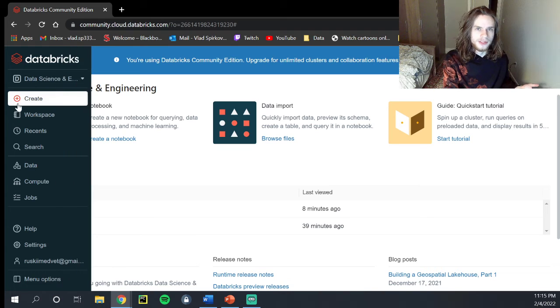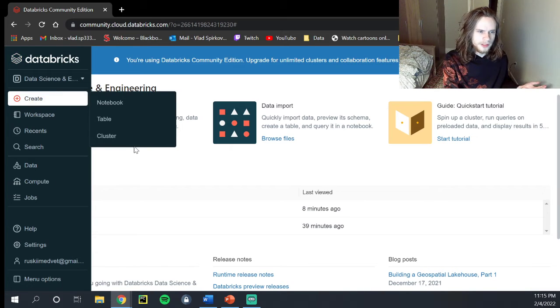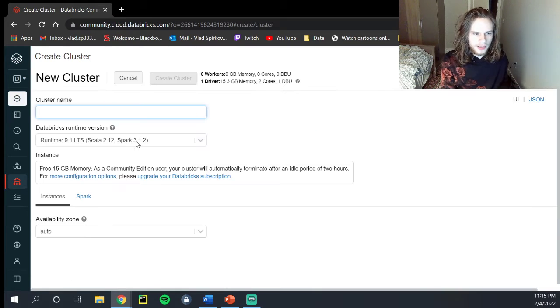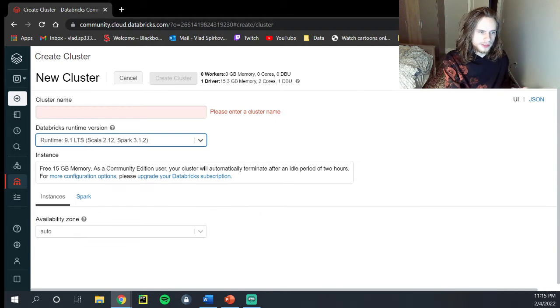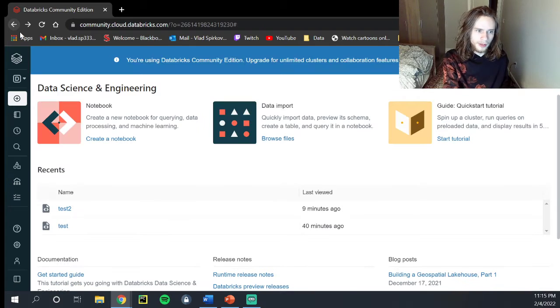To create anything, it's obviously the create button. You go to cluster, you name it, and then you use the default runtime that's already in here. For us, we're really basic, so we're just going to use default because it's going to run the best. If you have more advanced knowledge and requirements for whatever you're doing, you can pick different ones, obviously. I have the community edition, meaning I could only have one cluster, so I already have a cluster, but you just put in a name, create the cluster. It takes a while for it to create, and then you have your cluster.